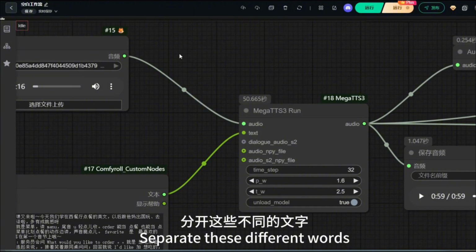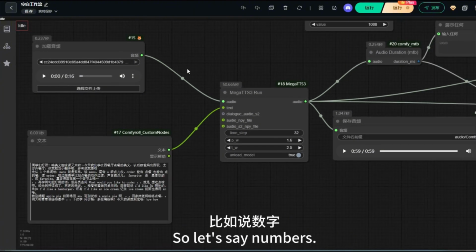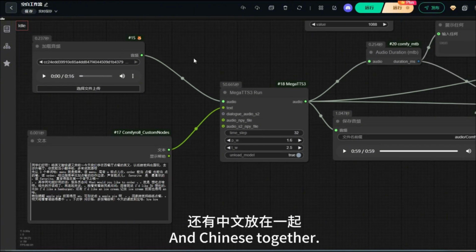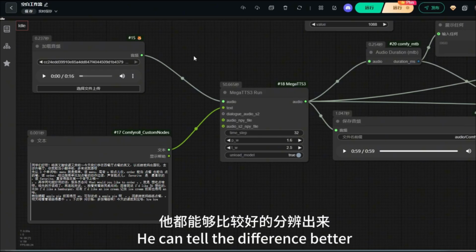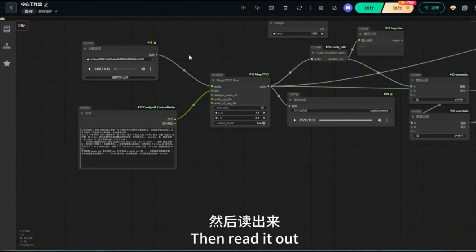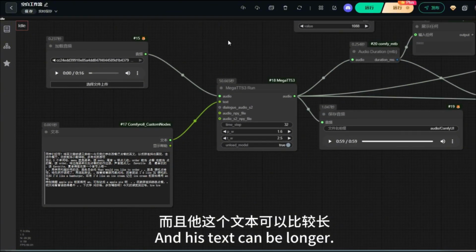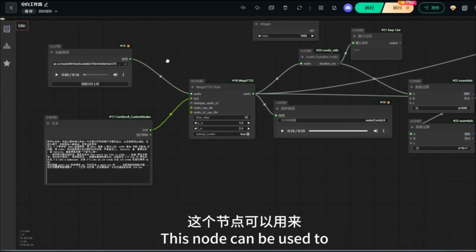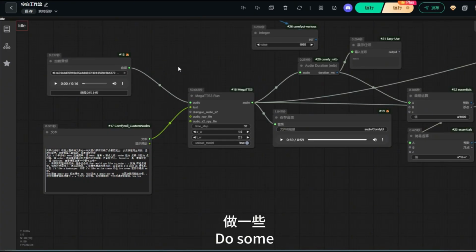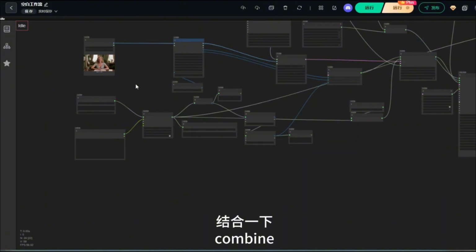It can separate different kinds of text, for example numbers, English, and Chinese together, and he can read them out better. His text can also be relatively long, so this node can be used to make good audiobooks.